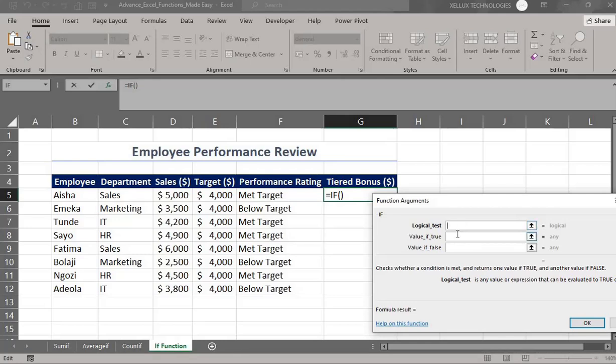For the logical test, I'll click on 5,000, greater than or equal to what? 4,000 again. So if this is greater than the target, it says true. Let's go to value if true. This time around we are not using met target, we are using eligible for bonus. So if it's true, we'll say eligible space for bonus. Make sure you close your quote. Now, if false, not eligible.